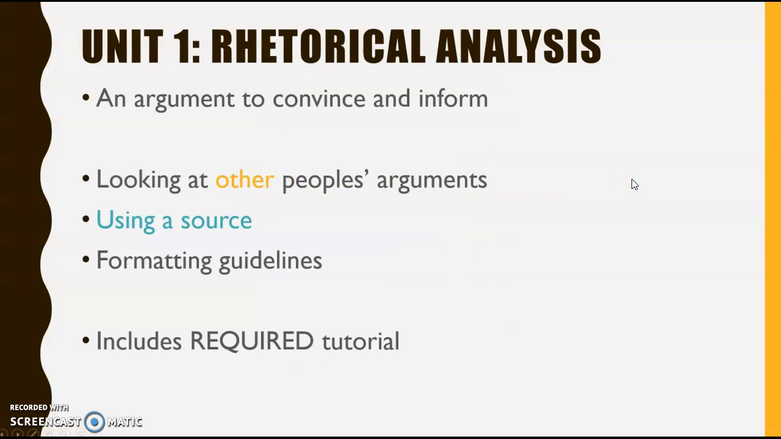Our first unit, which I think I mentioned in week 1, is rhetorical analysis. And in this essay, we're going to be trying to convince and inform our readers. We're going to be looking at someone else's argument, analyzing how it works, how the rhetoric is broken down. We'll also be talking about how to use a source in our papers and how to format our papers as well as our research from those sources.